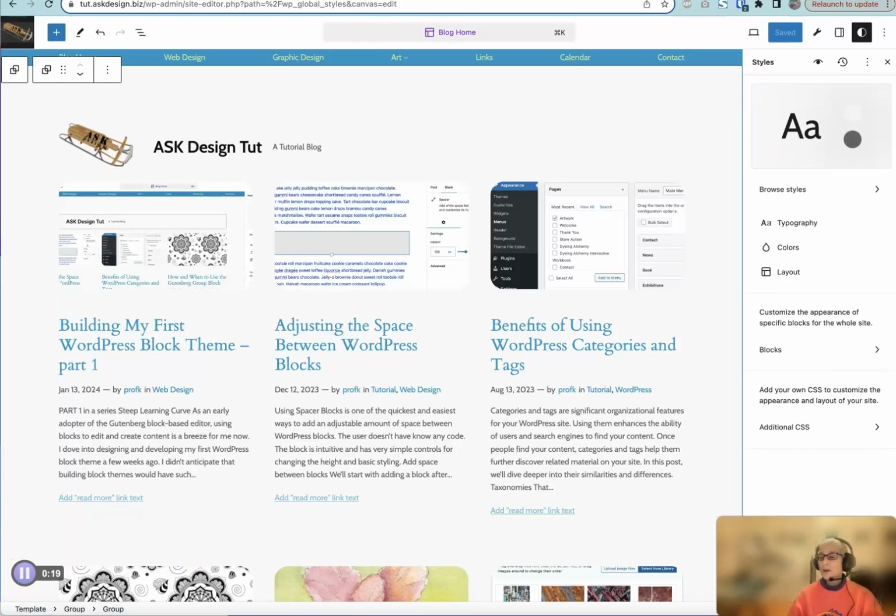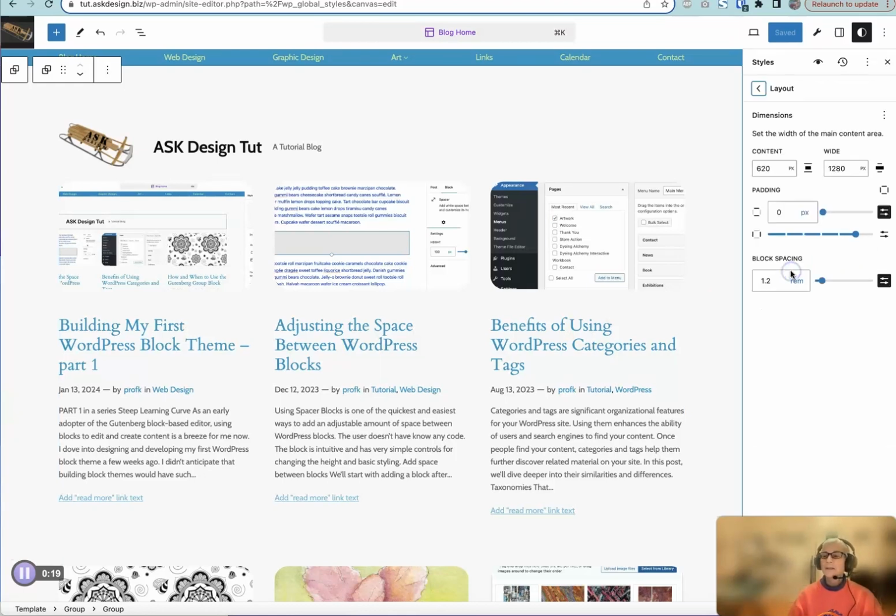So I was moving along smoothly until I got to the layout section. The default width for content is 620 pixels and 1280 for the wide width. I didn't have a clear idea of what those measurements represented, so I had to do some research and play around with the pages a little bit. What helped me is that I examined different pages using the Chrome developer tools.